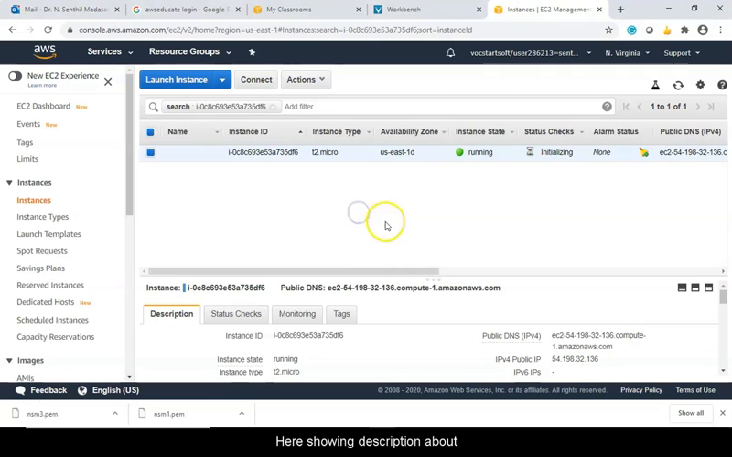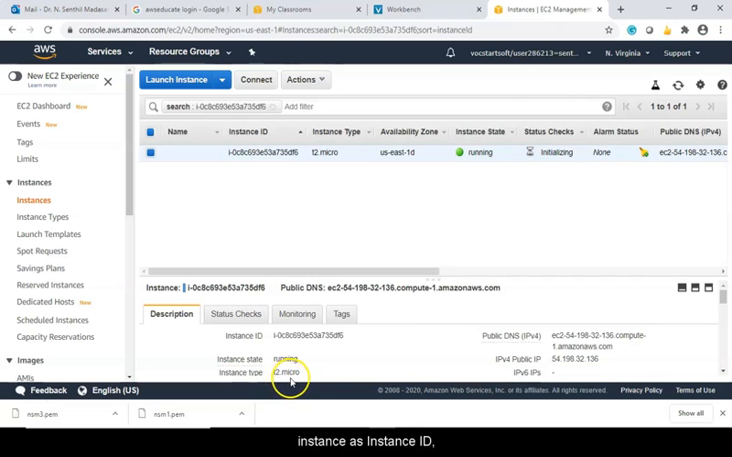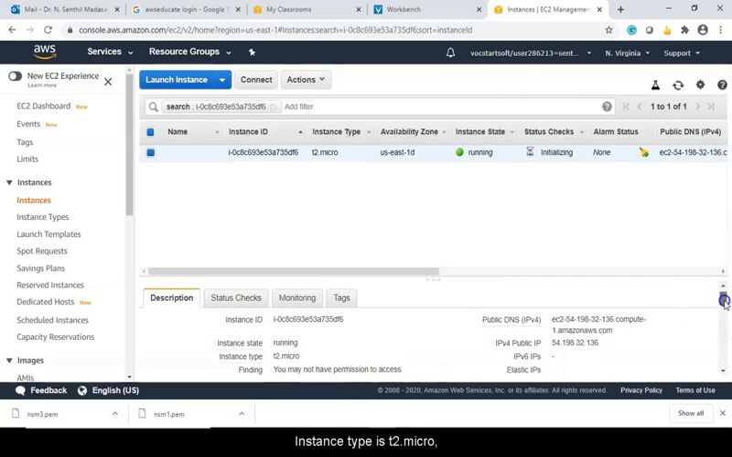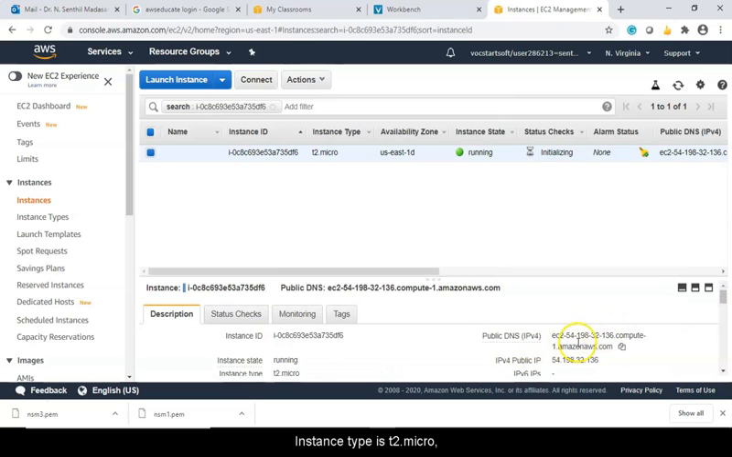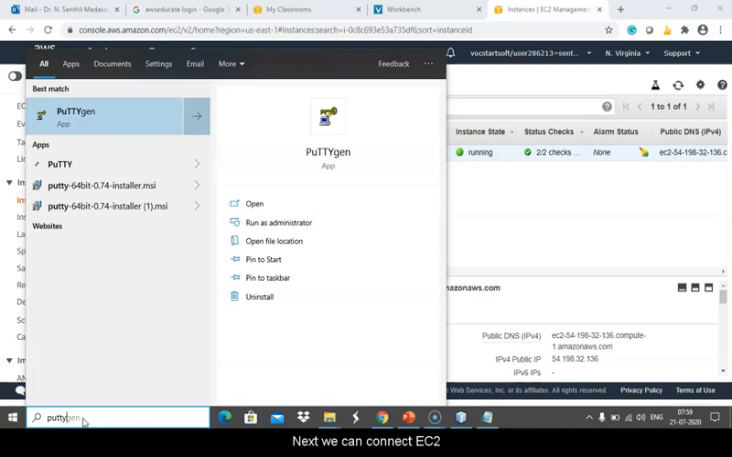Here is the description of our created EC2 instance: instance ID, instance state is running, instance type is T2.micro, the EC2 instance host name is ec2-54-198-32-136.compute-1.amazonaws.com and the public IP is 54.198.32.136. Next, we can connect to the EC2 instance using PuTTY software.